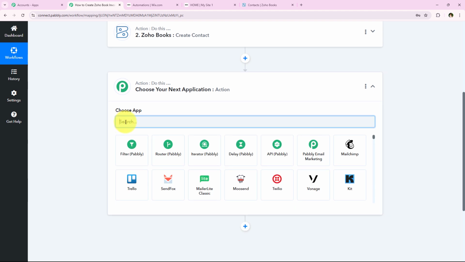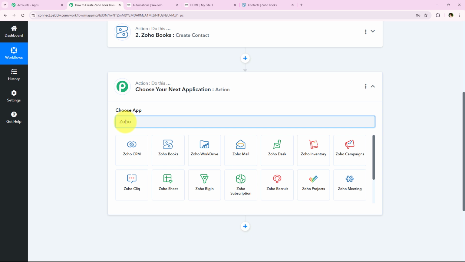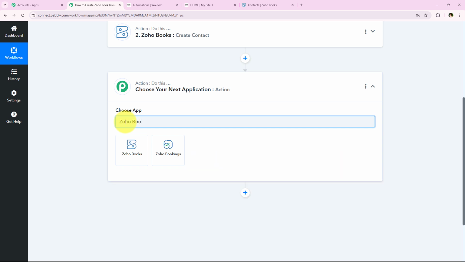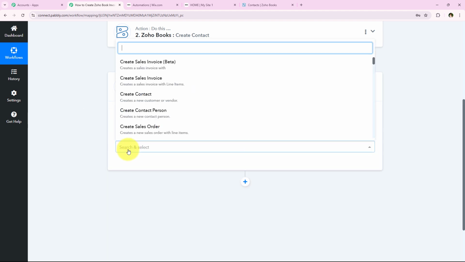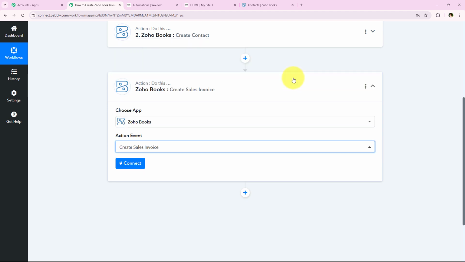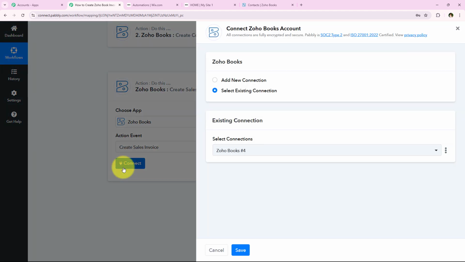once again for the action application we are just going to select Zoho Books. So I'm just going to search for Zoho Books right over here, and as you can see the same, so we're going to select it. And now for the action event, this time we are going to select create sales invoice and click on connect, and as soon as we click on connect, once again it is asking me to add a new connection or select an existing connection.